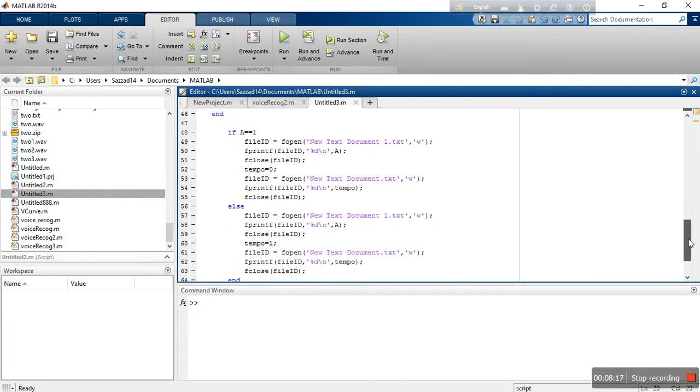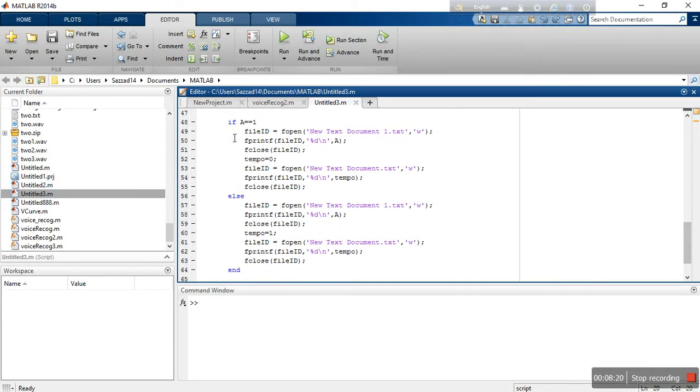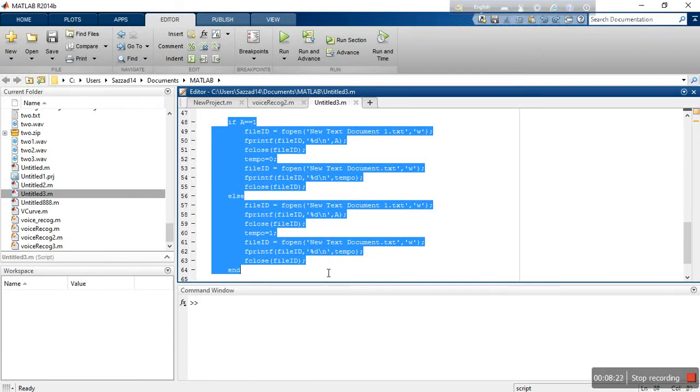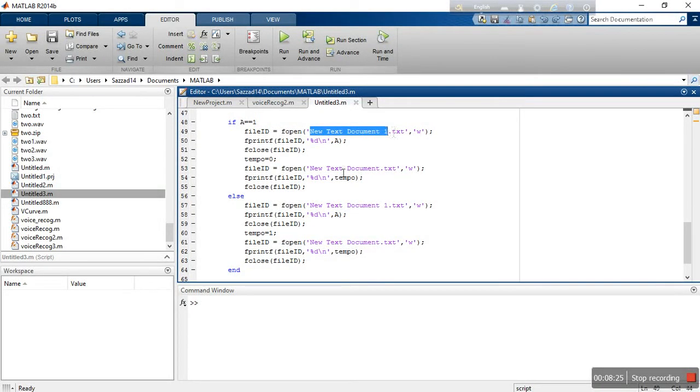And finally, to assist the Verilog part of the code, we have created 2 separate text documents, new text document 1 and new text document. If A equals 1, then in the new text document 1 we write 1. If A equals 0, in the new text document 1 we write 0. And when A equals 0, in the new text document we write 0, and when A equals 0, in the new text document we write 1.